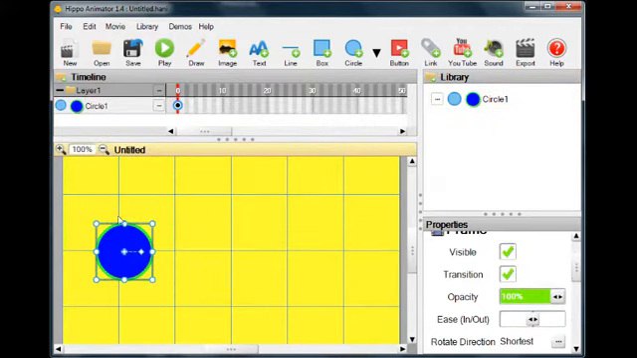The item is also added to the timeline, with a new frame at time zero. You can move, resize, select, deselect and rotate the circle in the editor.